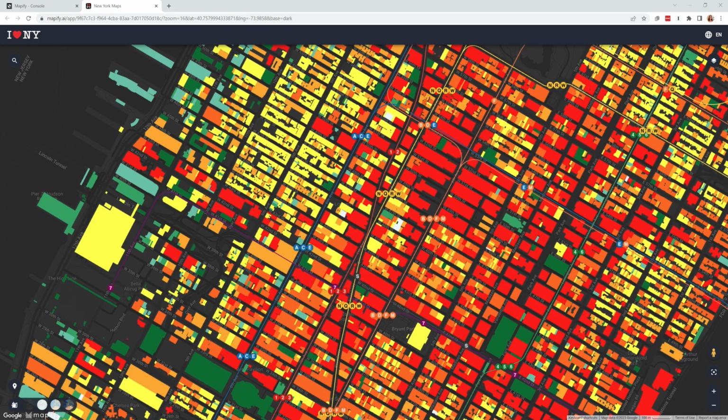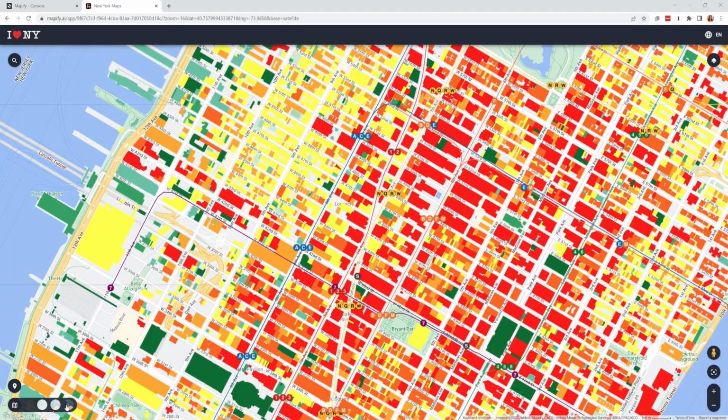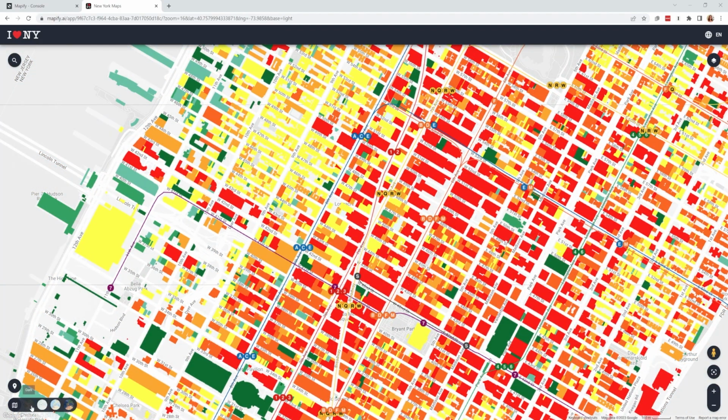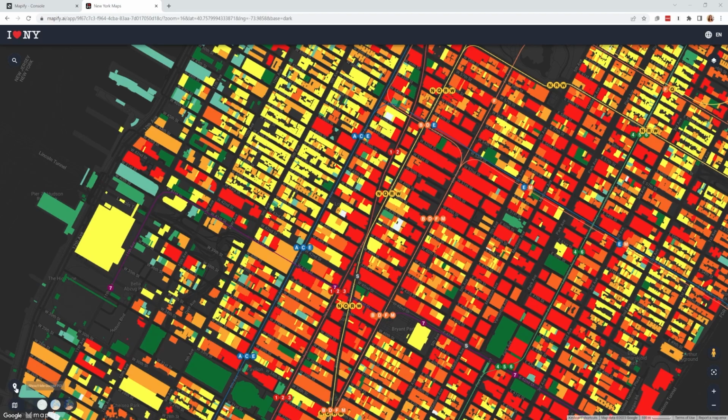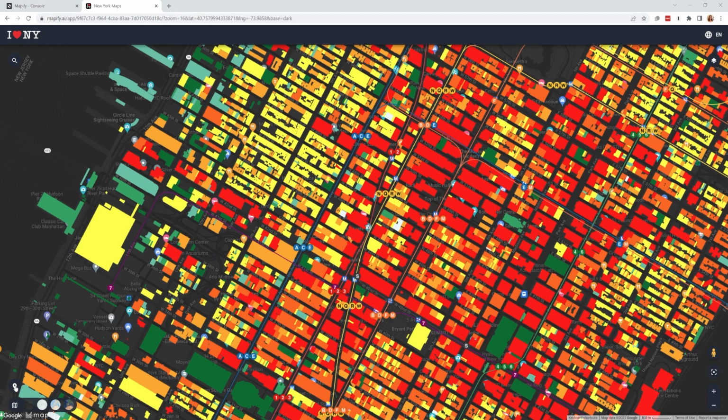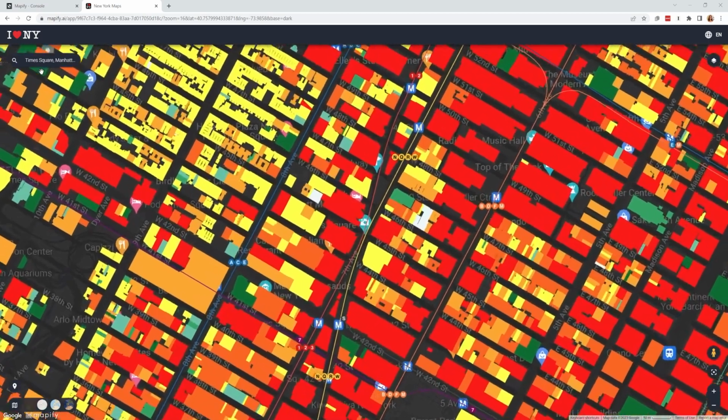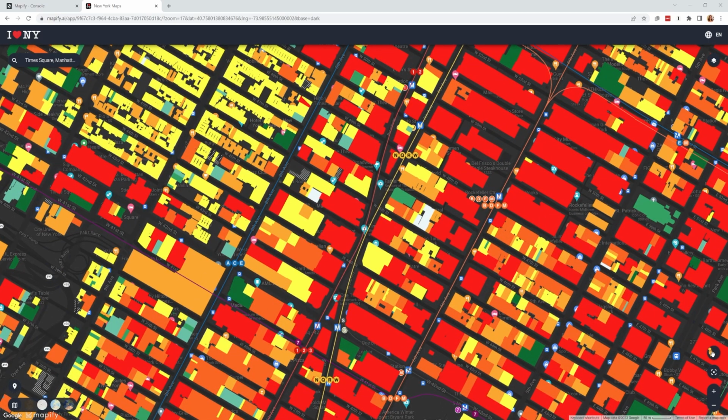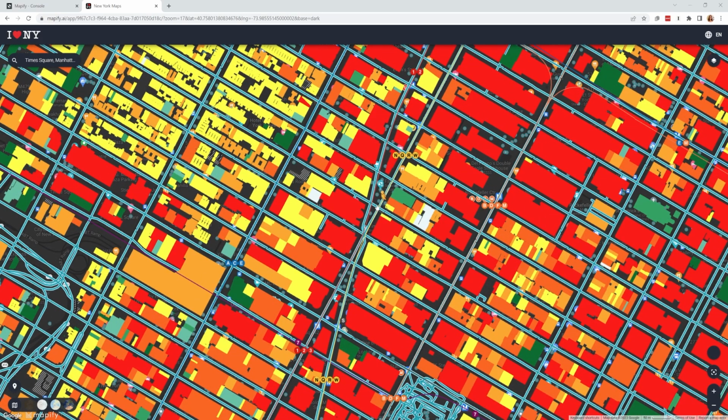Voila! The 4 base maps right here. Toggle on and off the points of interest. Finally, we can search a specific place. Let's go to Times Square and drop the Street View pegman here.